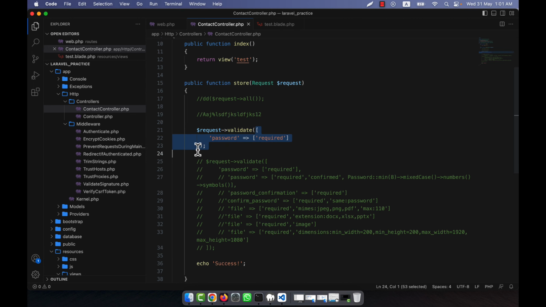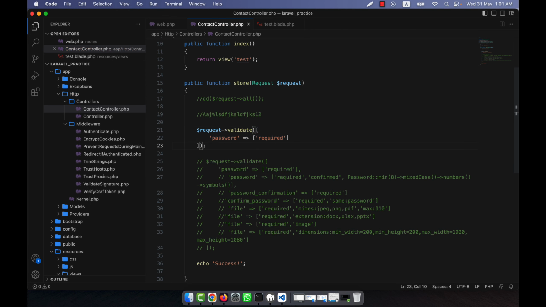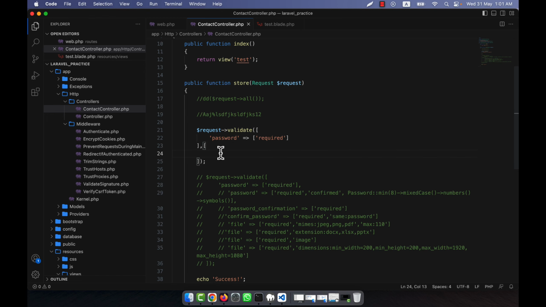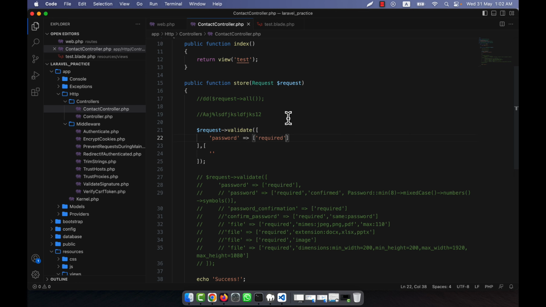Here you see that after this I will use another parameter, after a comma, like this. And here I will have to tell in which attribute I am going to change the message. Here there can be a lot of other attributes. For example, we used another one here, that is min, so min 8, this one. So if I use this, that means here I will have to use password.required.